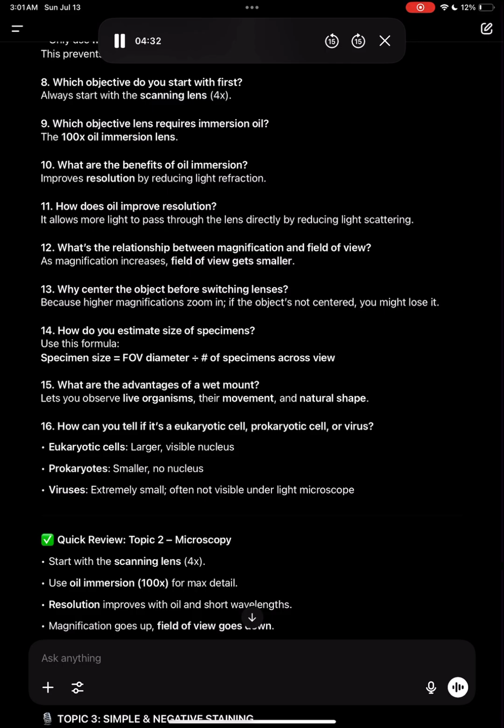10. What are the benefits of oil immersion? It improves resolution by reducing light refraction. 11. How does oil improve resolution? It allows more light to pass through the lens directly by reducing light scattering. 12. What's the relationship between magnification and field of view? As magnification increases, field of view gets smaller.